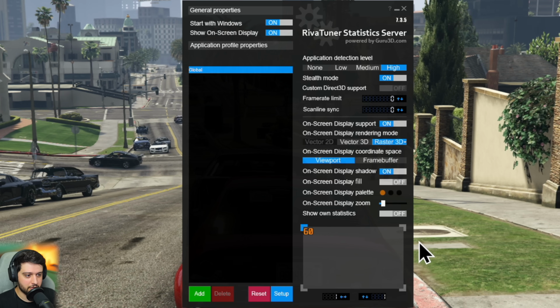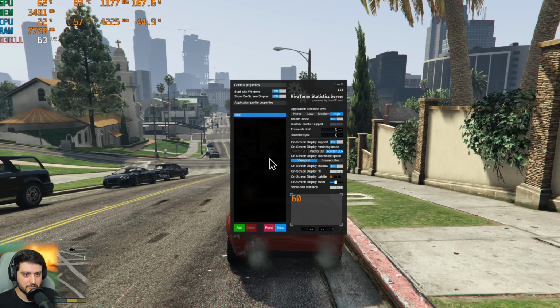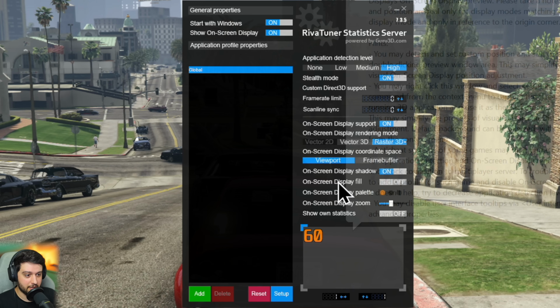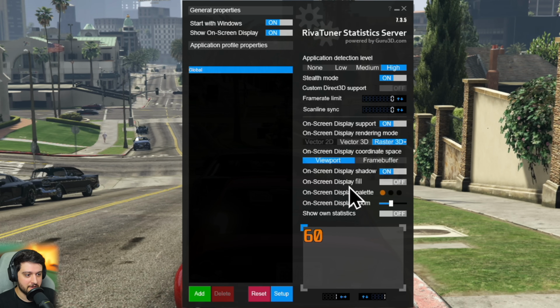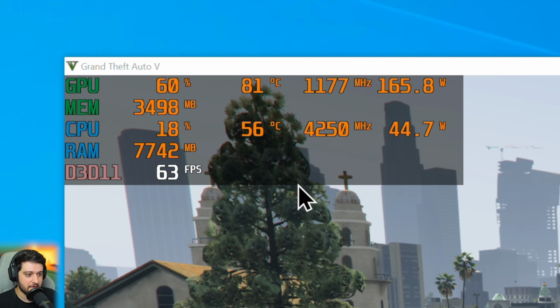disabled. And I'm also going to make it a little bit bigger just by turning this up over here. Yeah, that's way more visible right now, right? I also like to enable the on-screen display fill right here. So we have this little rectangle on the background, and it makes everything easier to see, of course.